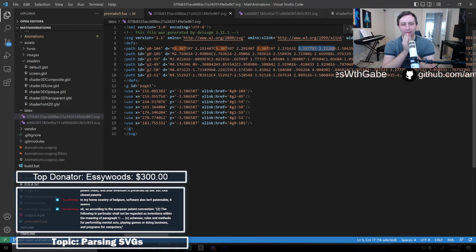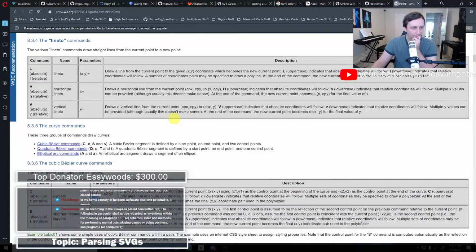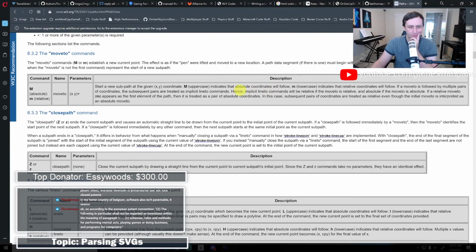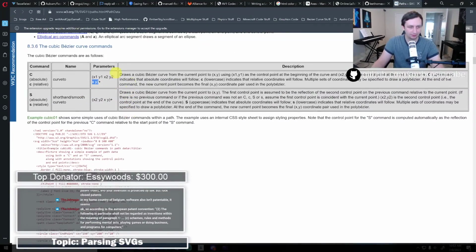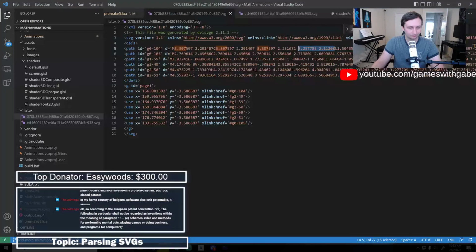What's also interesting then is how am I supposed to tell if a curve is a Bezier curve or if it's just like several curves following each other? Hence implicit line to commands. Well, okay, if a move to is followed by multiple pairs of coordinates, the subsequent pairs are treated as implicit line to commands. Oh, okay. So if you have an M followed by more pairs, that's line to. Okay, so I kind of misinterpreted the way this text is going. And then this basically just goes, final point is the first point.